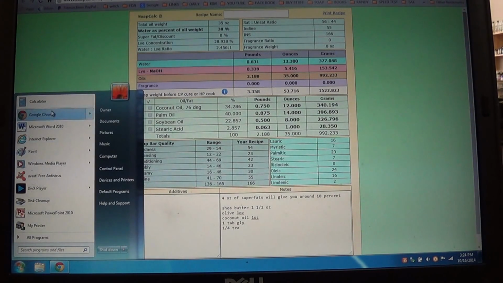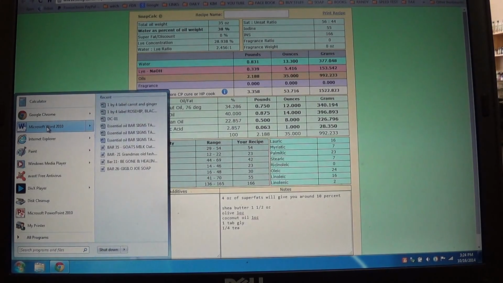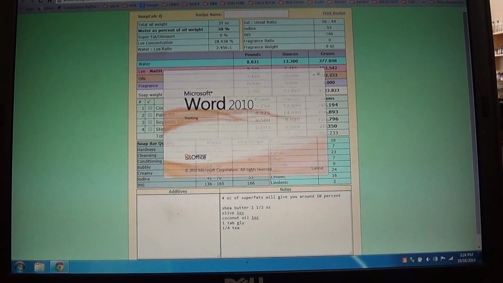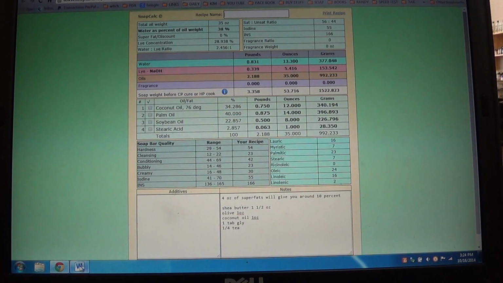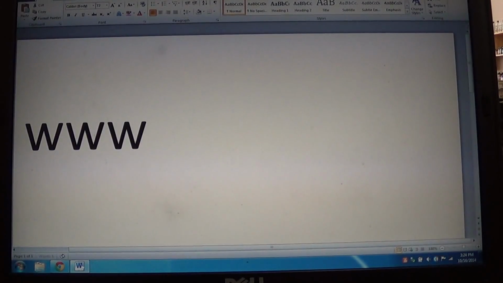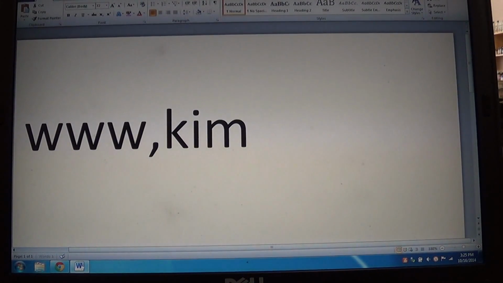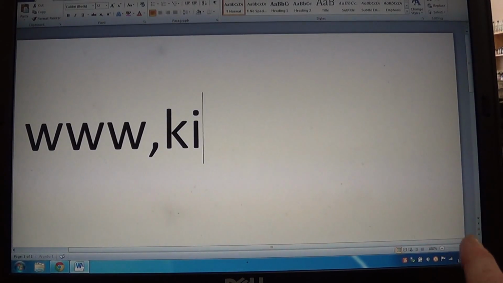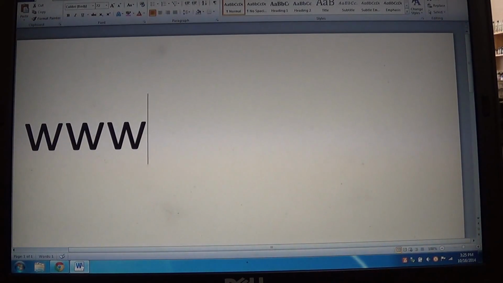Oh, we could do that, so nifty. Look at here. I got an idea. It's so nifty. So you can just go to www.kim. That's not a dot. It's been fussing at me about my word program ever since I took it to the computer store.